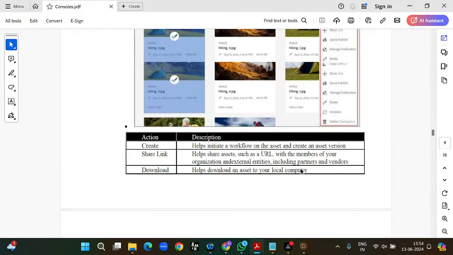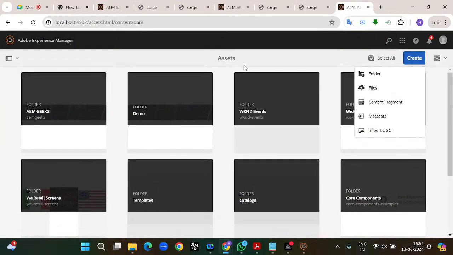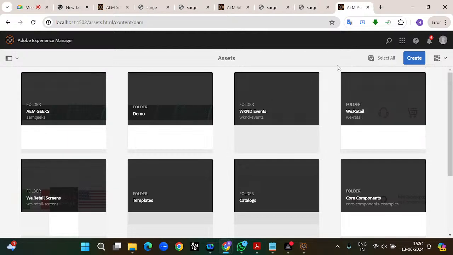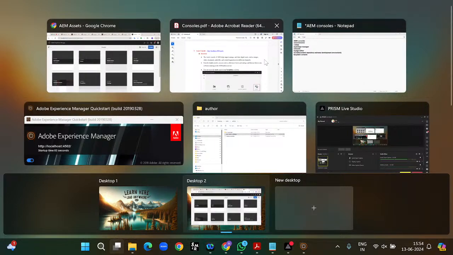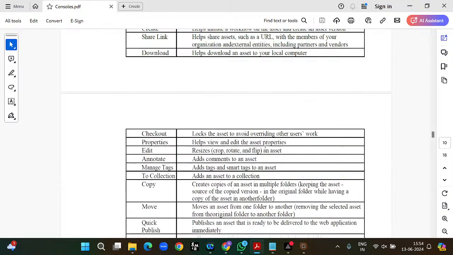Okay. So the main purpose of the assets console is to manage the images, the videos, the audio files, and the files. To manage the files, you can simply create a folder and mention the name. There you can upload whatever images and videos you want into the folder, and you can access them across the author server. So that is all about the assets console.